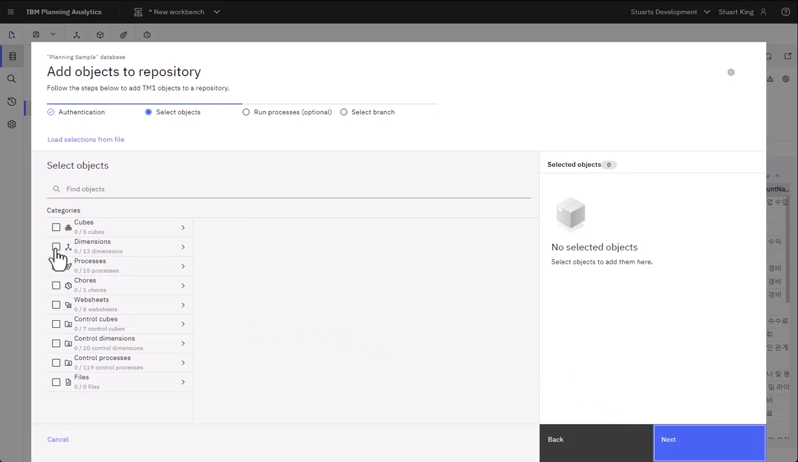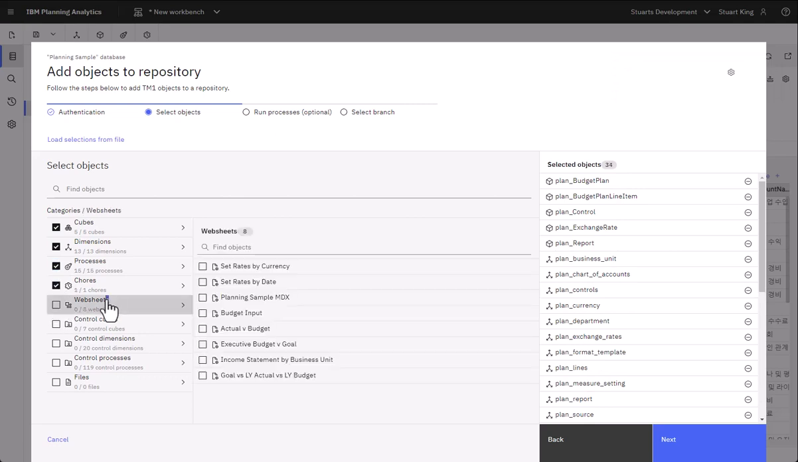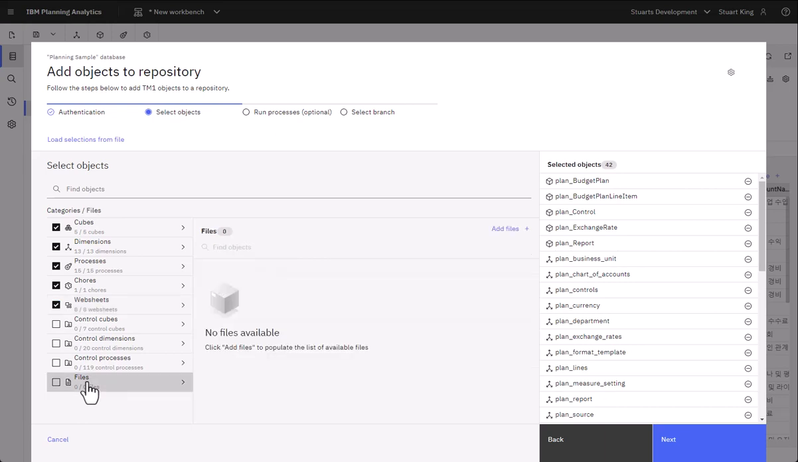This screen is probably a bit familiar, but there are a few new things on the screen that didn't exist in 2.090 and lower. I'll pick the cubes, the dimensions, our turbo integrator processes, our chores, and here we see the first thing that's new, which is the ability to pick web sheets. In this case, I'm just going to select all the web sheets from the model. The other thing that's new here is the ability to pick files. When I select files here, up at the top right, we have an option to add files.